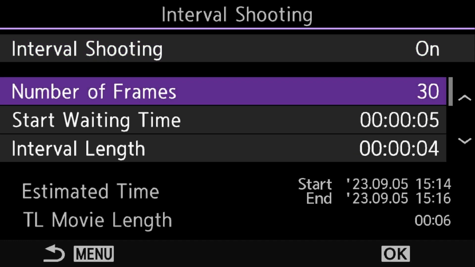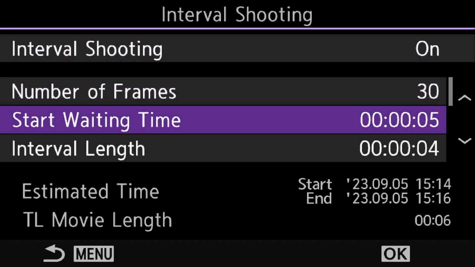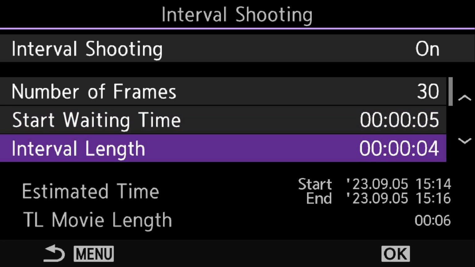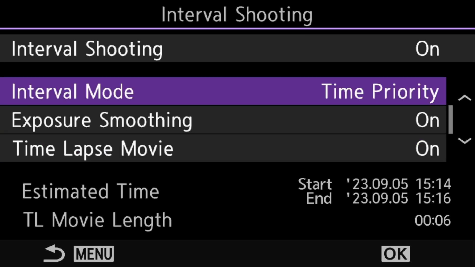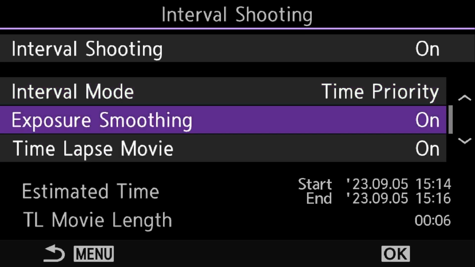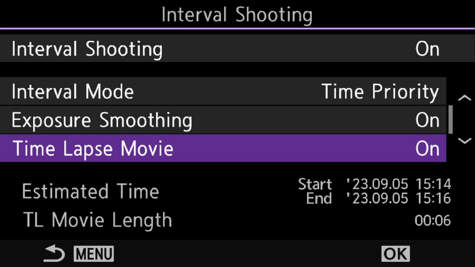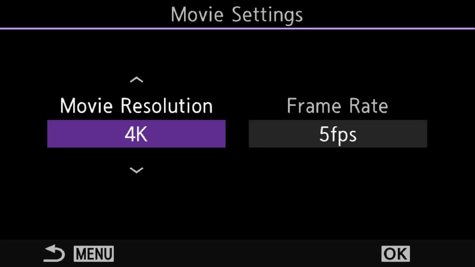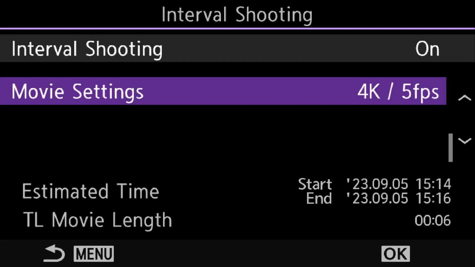And I've set up to take 30 frames. I'm going to wait 5 seconds for the first frame. I'm going to do 4 seconds in between each frame, and that'll give me time to move the camera. And then time priority, exposure smoothing on, time-lapse movie on. And then finally, I'm just going to do 4K, 5 frames per second. So that'll give me a 6-second movie, as you can see there.